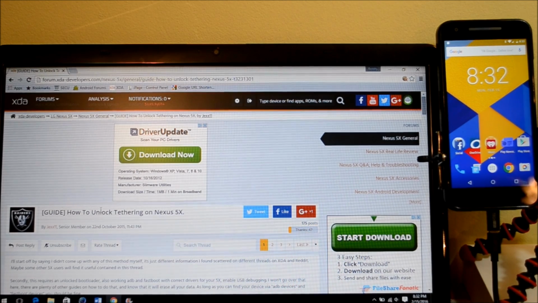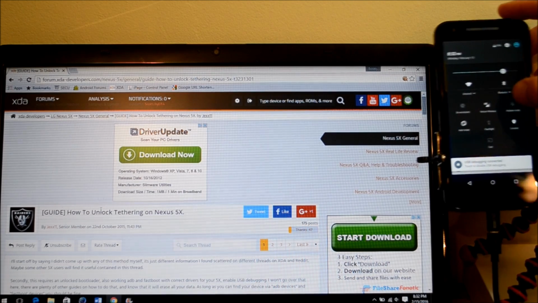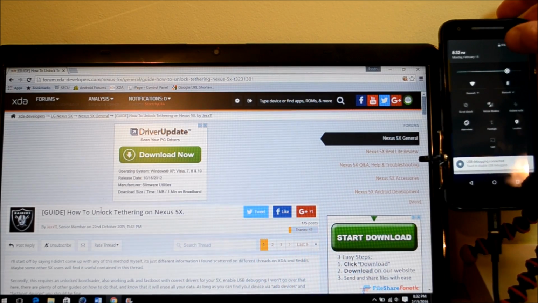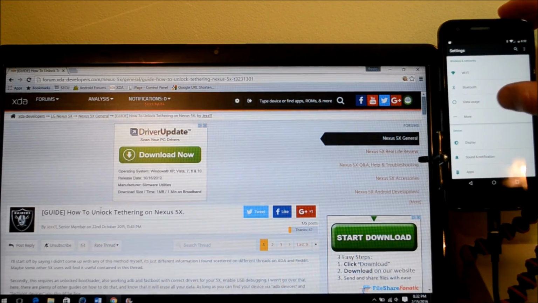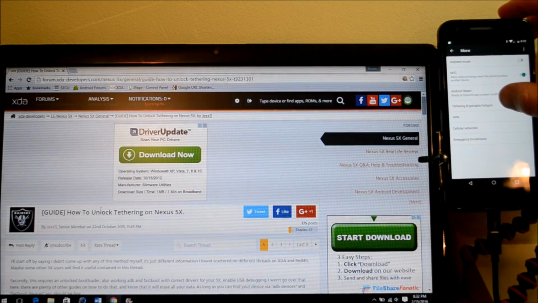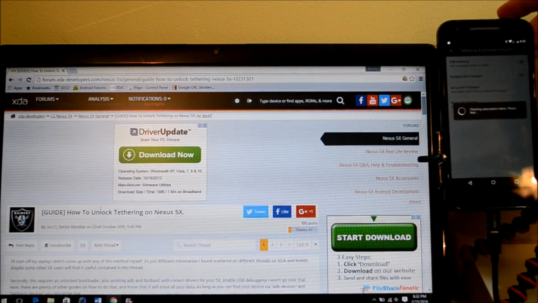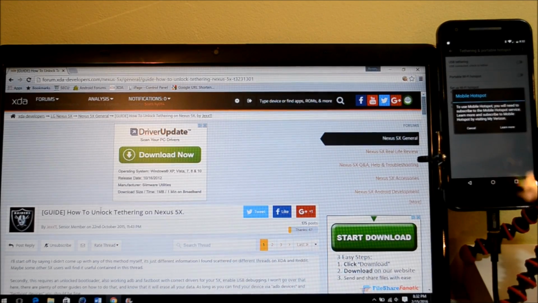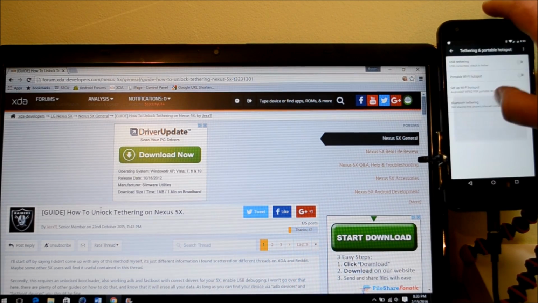Just to show you, if you go down here to your phone and say I want to unlock my tethering, let's go right here: Tethering and portable hotspot. I try to turn it on, and you see it says I need a subscription. So obviously that's not going to work. Just cancel out of that.